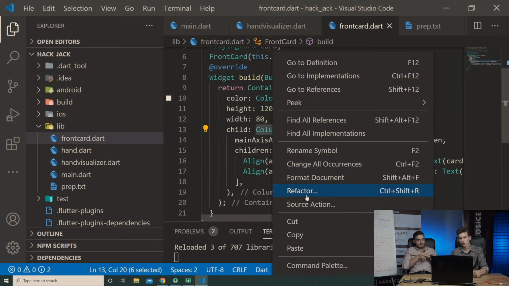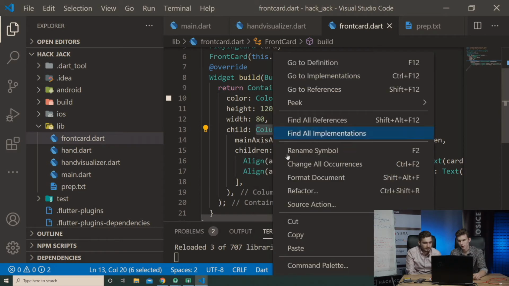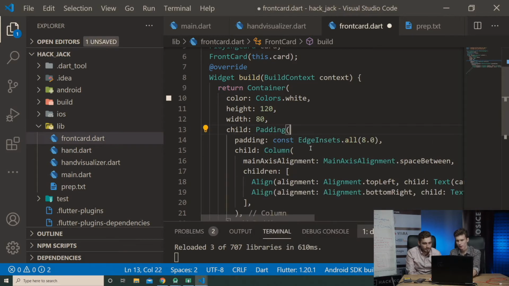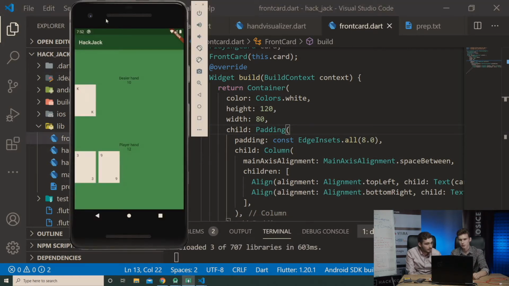Another powerful thing is that if you're using an IDE, for example Visual Studio Code, you have a couple of predefined refactoring methods, and a very common one is to use padding. You always need padding, so you can just double-click and refactor, use padding for it. Now let's hot reload it, and you can see it's a bit shifted from the edge.